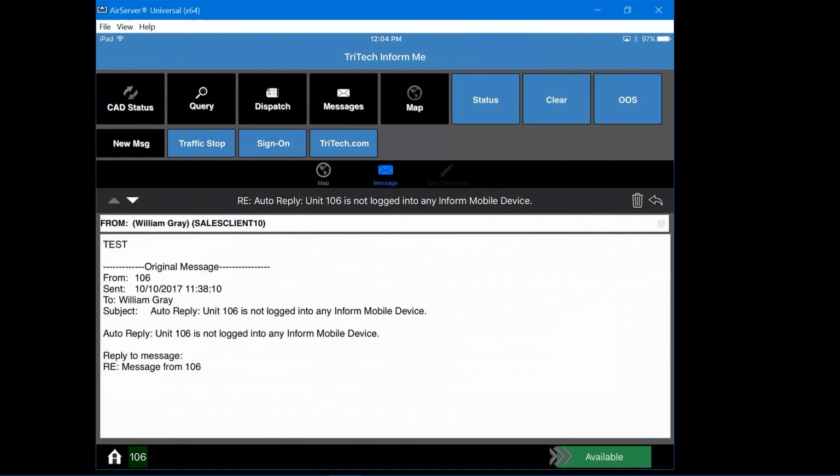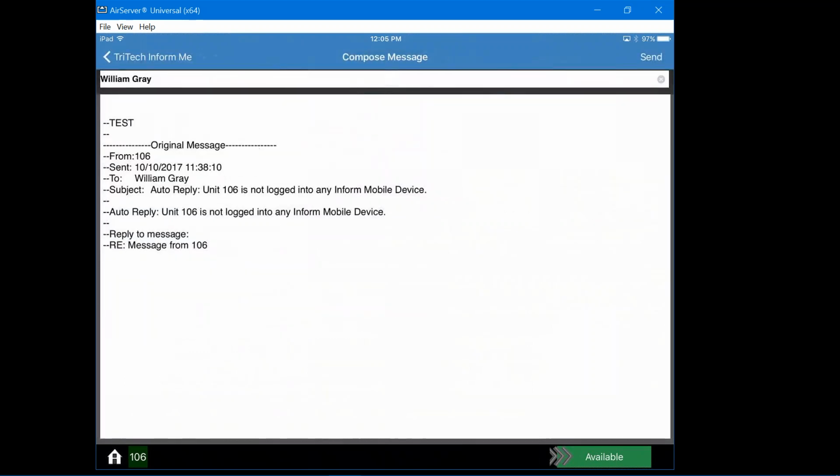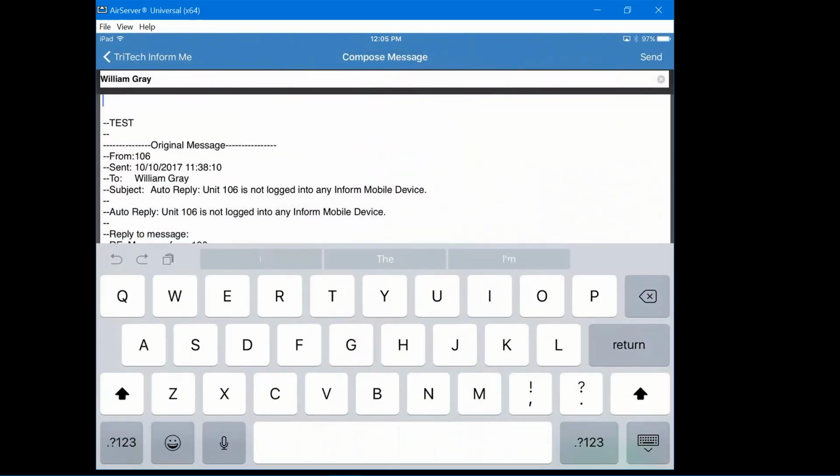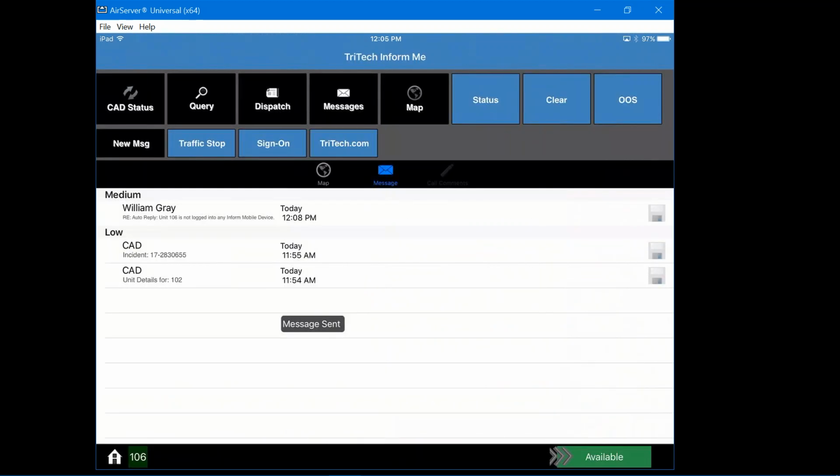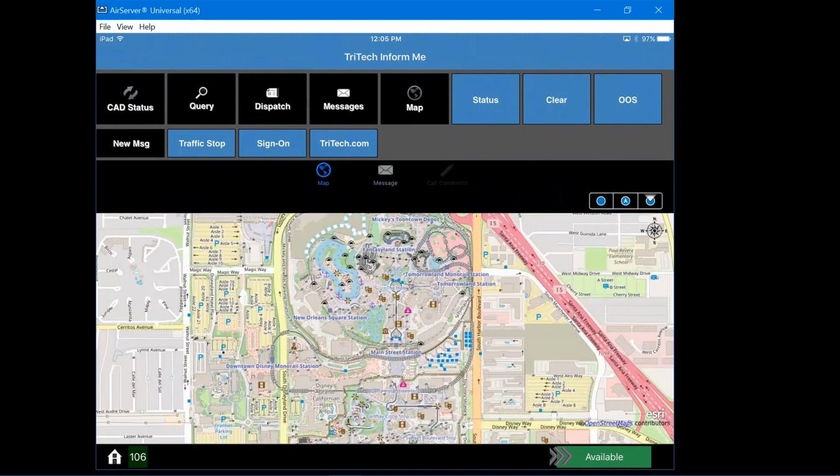So I can see here that I can receive my messages, and then I can go ahead and respond to them. And now I can go back and forth with other CAD users, other Inform Me users, and Inform Mobile users. So just that interoperability to be able to message across the different applications.